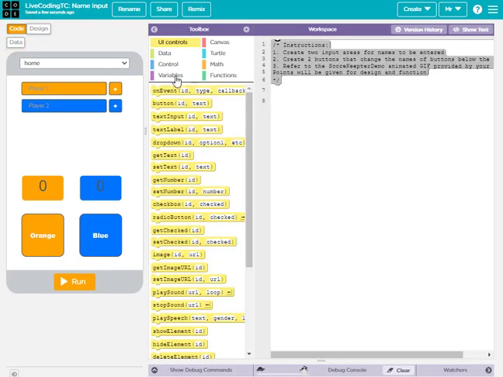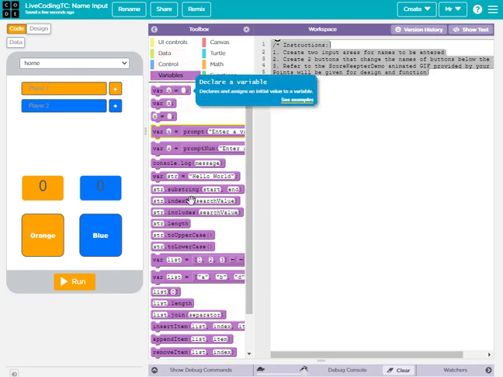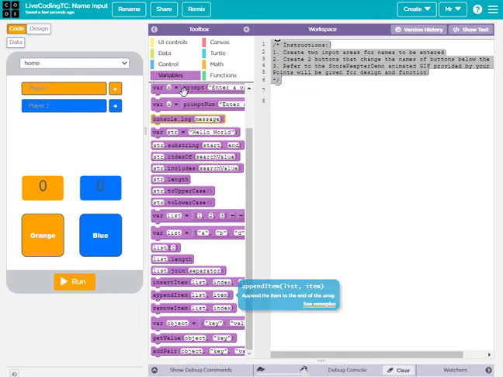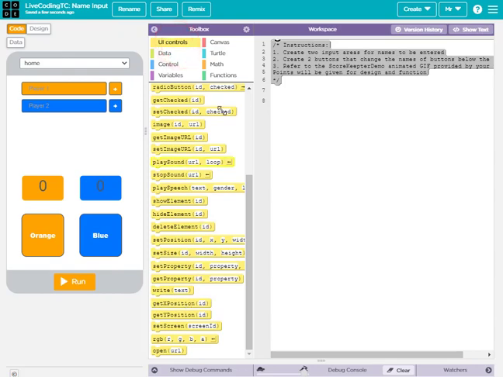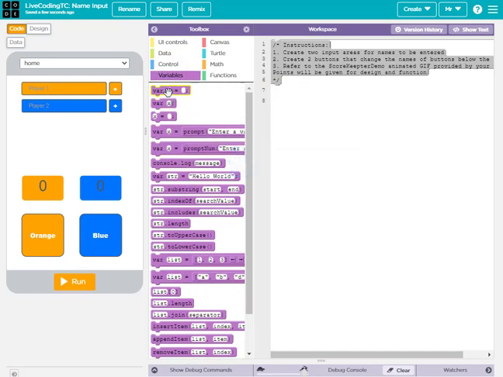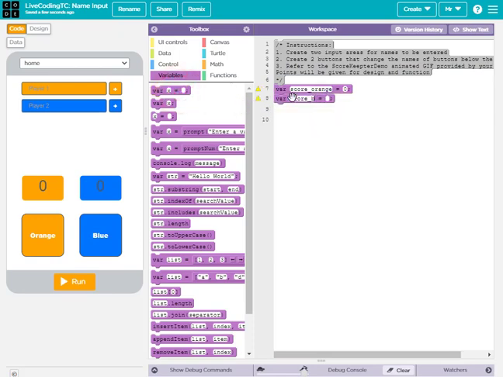So first things first, we need to create some variables. Okay, so let me go ahead and add a comment in here. Actually, let's just go ahead and get started with the variables. So how's that? So variable, I'm going to put in score underscore orange. Okay, and I'm going to set that equal to 0. I'll get another one, score underscore blue. Okay, and then that'll be equal to 0 as well.